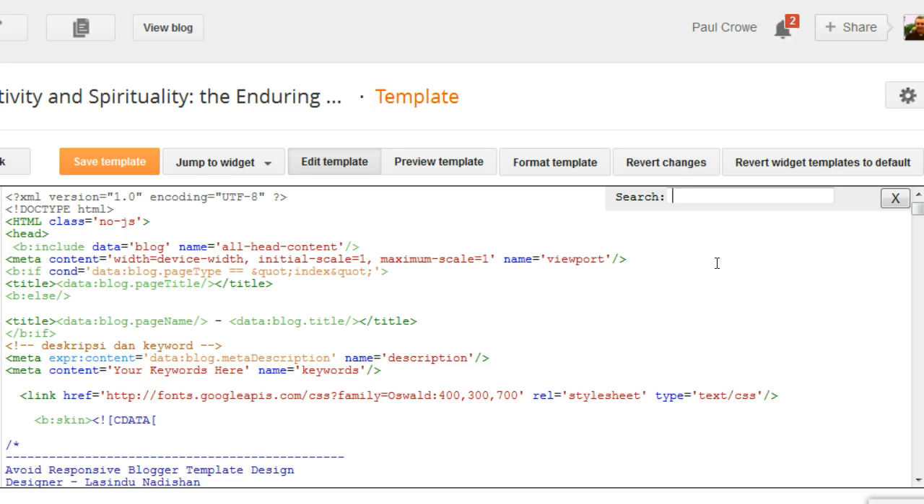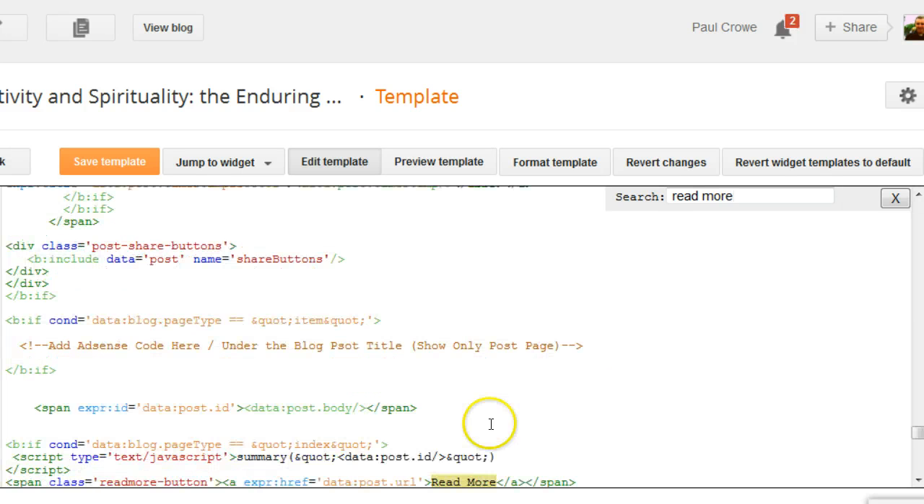And there's two ways you can find these. The first way would be just put in the text read more, because that will be in the template. So I'll just put in read more and click enter. We can jump to where that read more is. This is the code that makes one of the read more links.